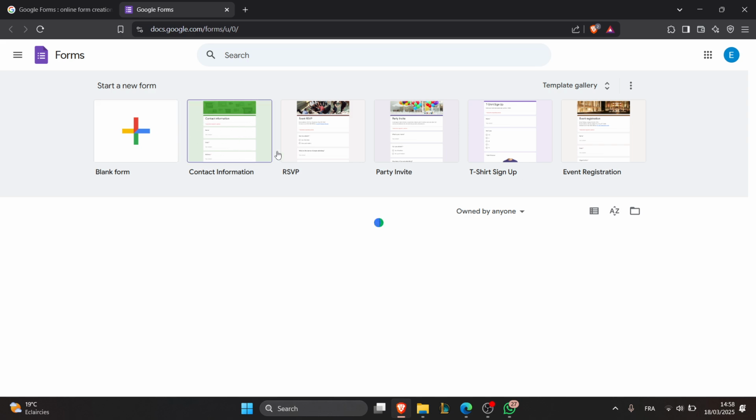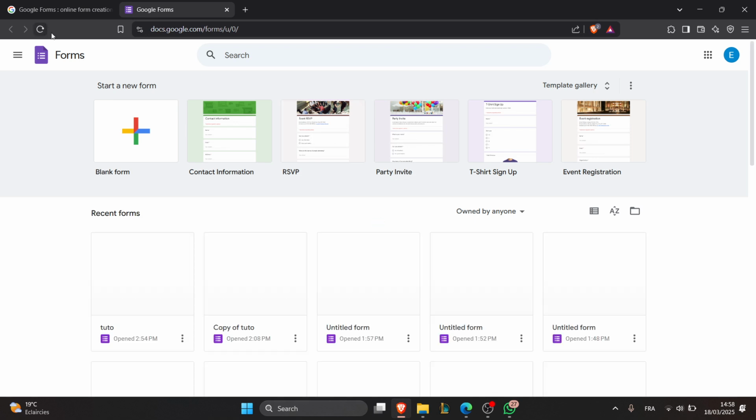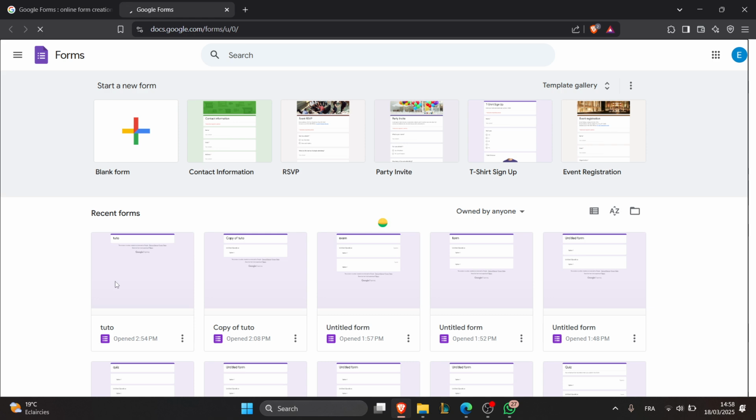For example, I'm gonna choose a regular form. This form right here.